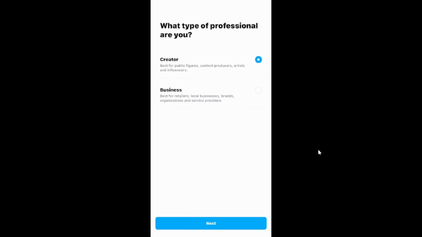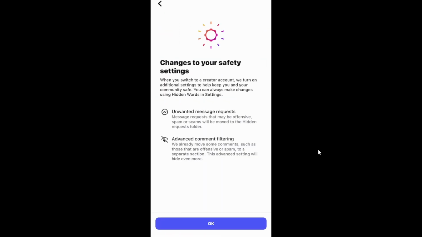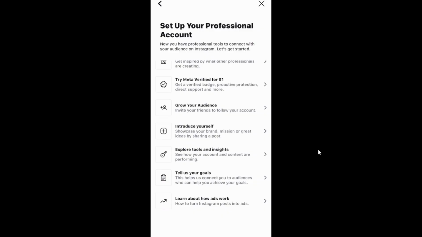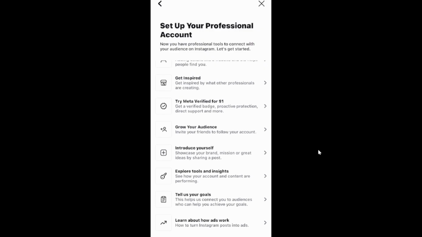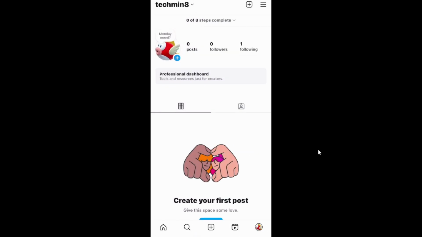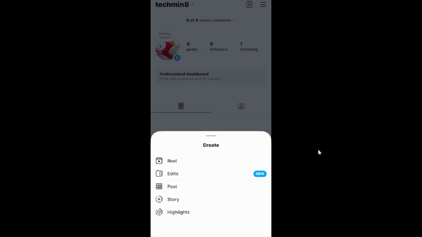And as you can see right there, what type of professional are you? Creator or business? We'll do creator, and then next, and then we'll do okay. And then from there, you can do all this other stuff to set up your account, but we're just going to exit. And if we go back, as you can see, there's a plus button on the top right, and right here, we got all the different options right here.